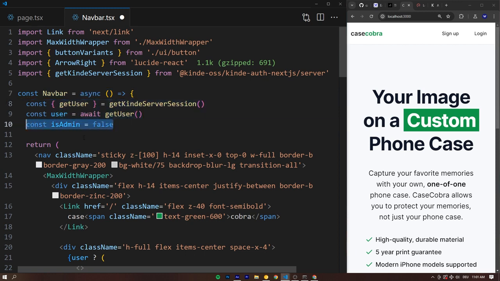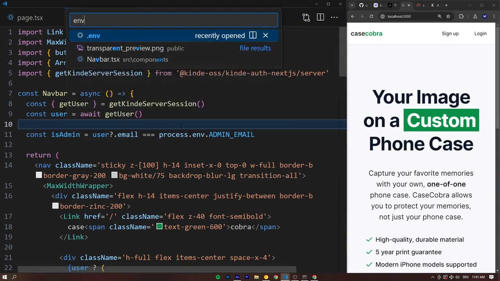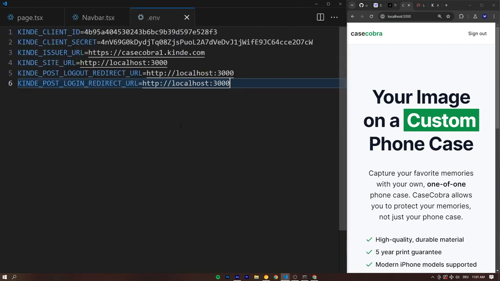Right? And then the isAdmin check is going to be very simple. Let's say const isAdmin is going to be equal to user, which is optional, by the way. They might not be logged in, so question mark, dot email is triple equal to process.env.ADMIN_EMAIL. So the way the admin authentication works is we can go into our .env file and simply name the admin email. So for example, ADMIN_EMAIL is going to be equal to hello@joshtriedcoding.com. Or this is going to be your email, right?